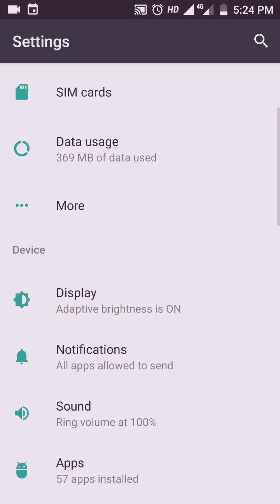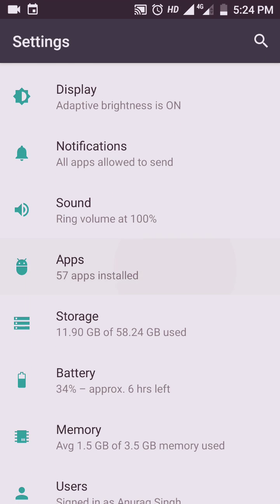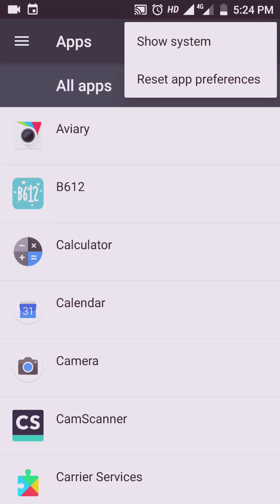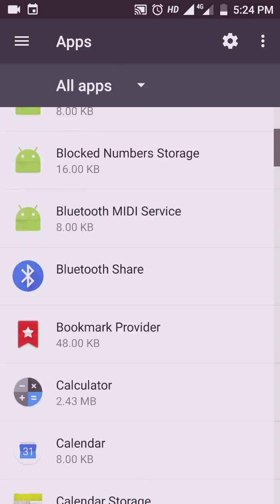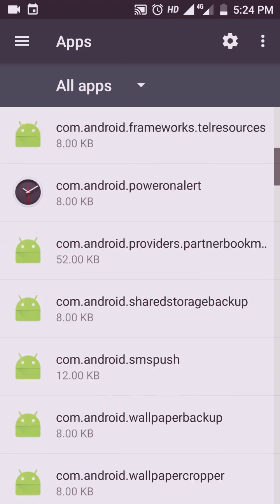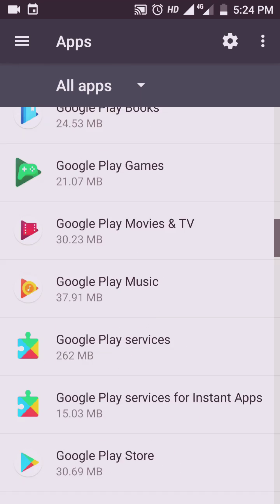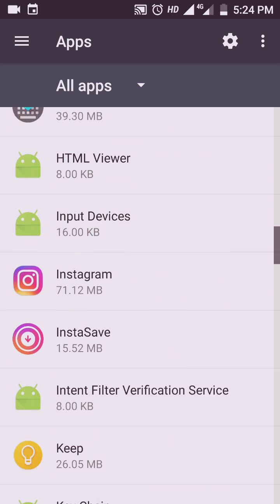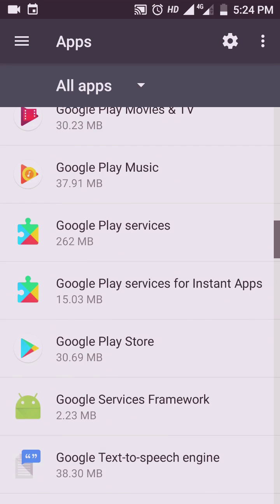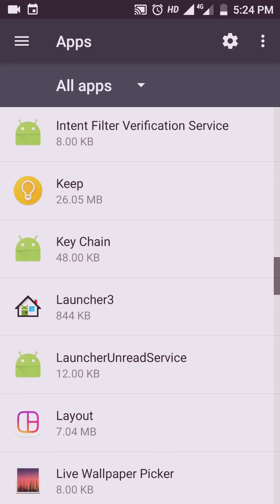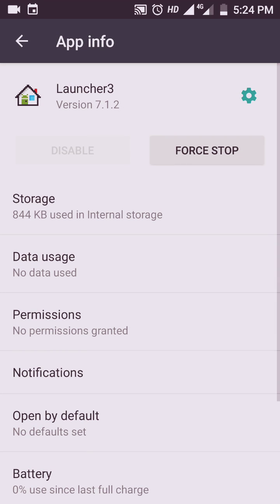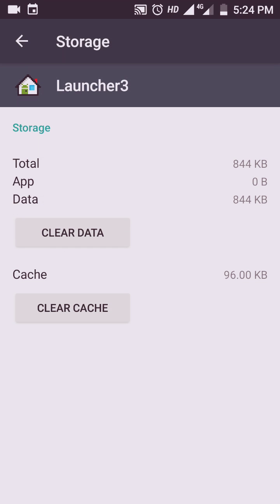Either we can go to Settings and then tap Applications. Then the three dots, Show system apps, and then go to our launcher, which is called Launcher 3. So we'll quickly navigate to the launcher. So here it's Launcher 3. We'll tap on Launcher 3, go to Storage, and then just clear the data of this launcher.